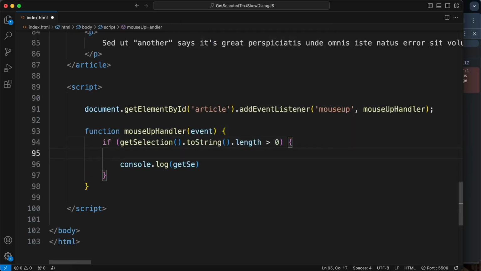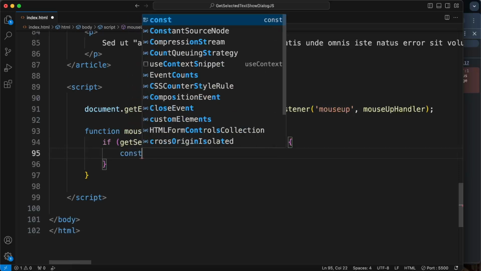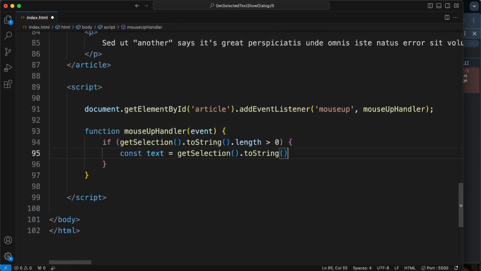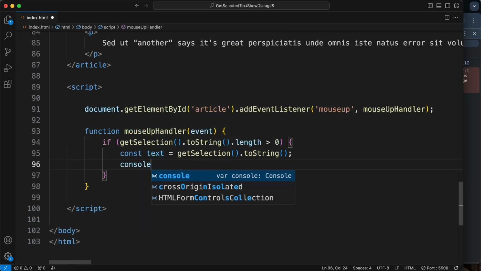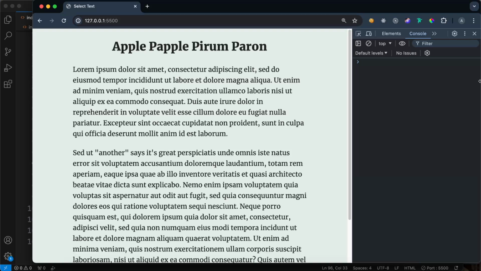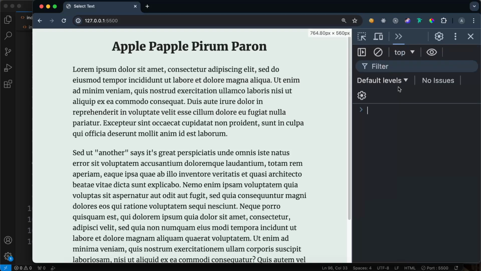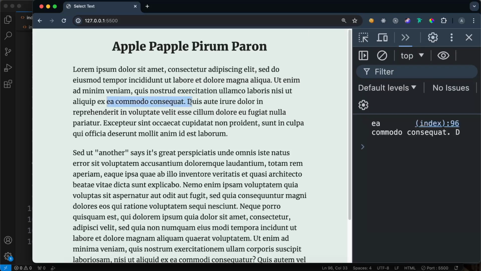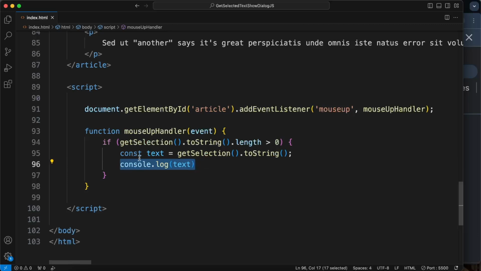For now, let's just console log it. Actually, let's assign it to a variable. There we go. Let's console log it just to see if it works. So let's see here. Let's zoom in. Yeah, shows up here, as you can see. Very good, good start. Can remove that.